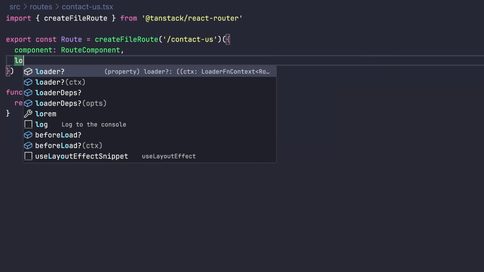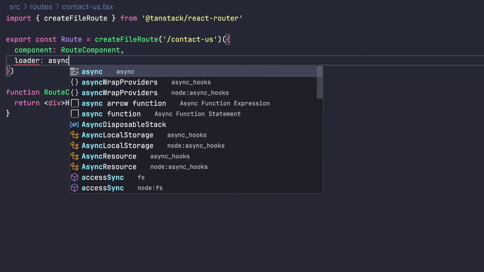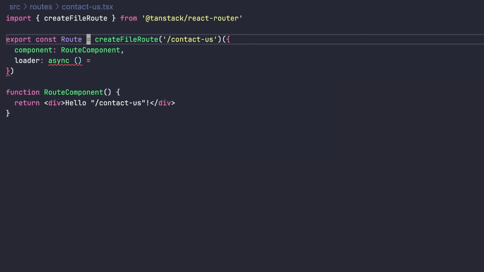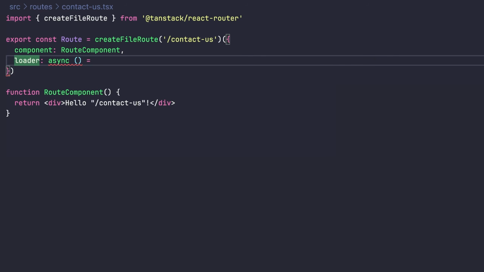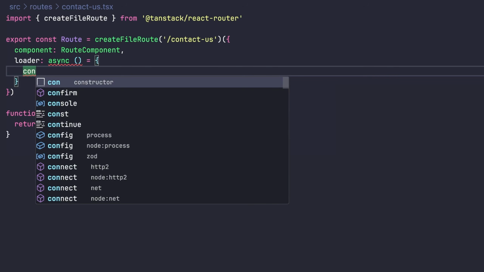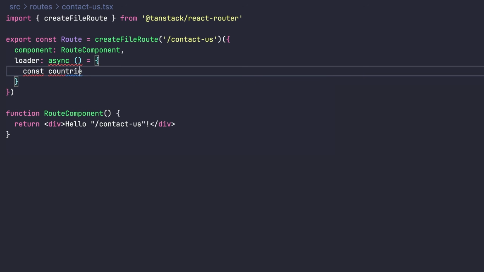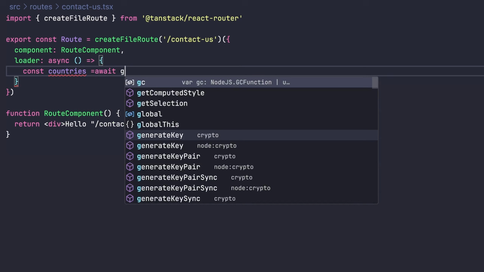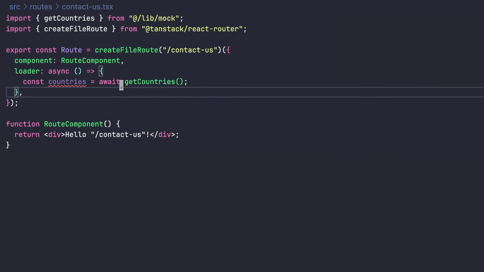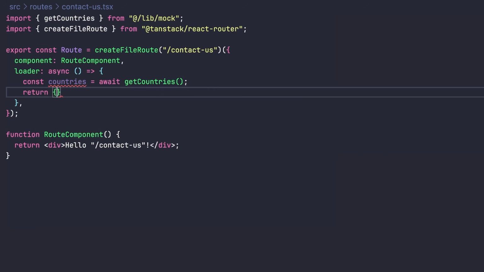Then I can create a loader function which is responsible to fetch data needed for this route. So whenever we are creating a file route here, we can pass a loader function which communicates with your API endpoints or your server. And here inside it, I can create a new variable called countries or whatever. Let me put an arrow here. And then I'm going to await for countries to be fetched from our mock file here. And at the end, I just simply return the countries object here like this.